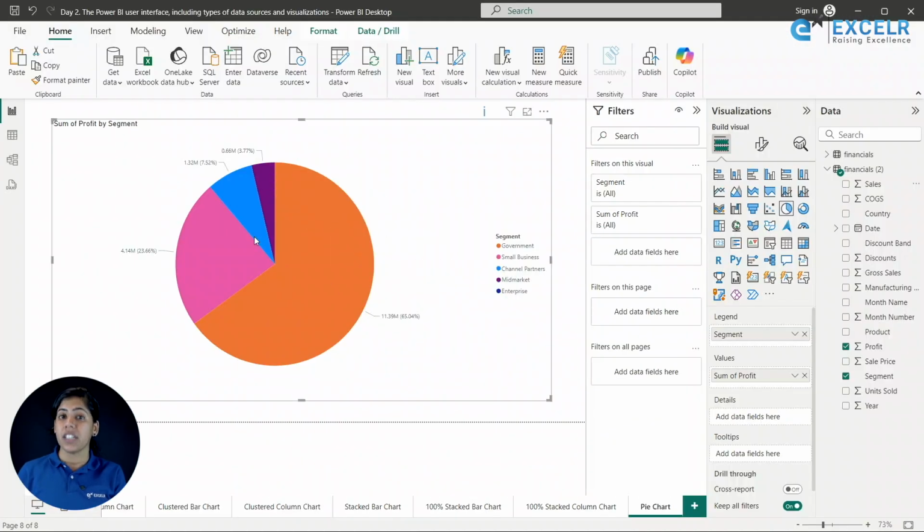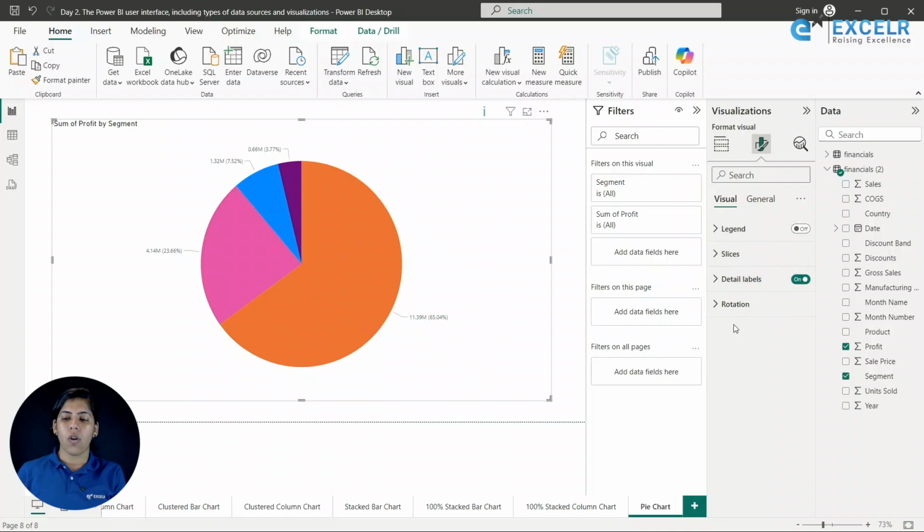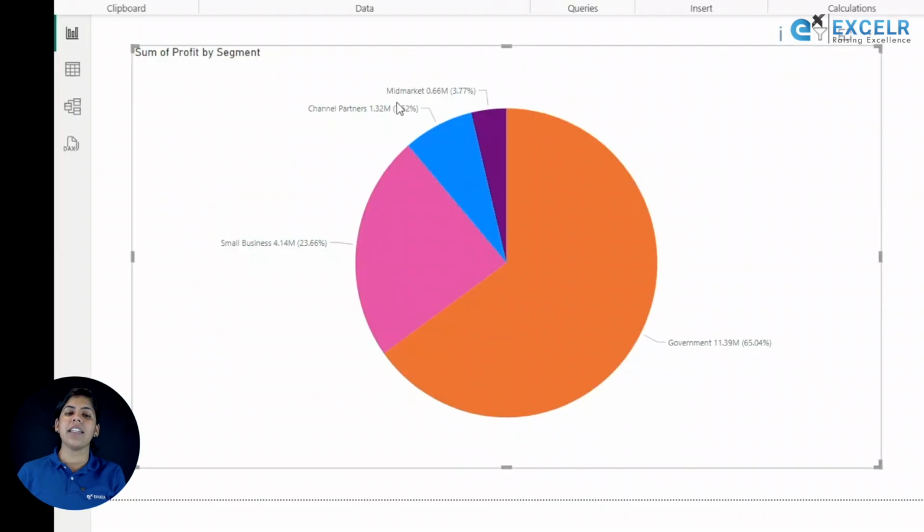Now it becomes quite difficult to keep mapping the color to the segment. So to make things simpler, I would like to remove the legend and rather show every segment on the label itself. For that purpose, I will go to the format visual and remove the legend. Also in the detail labels drop down list, the label contains only the data value and the percentage for now, but I would like to select all detail labels. When I select that, we can see the name of the segment followed by the value and the percentage, all three details together.